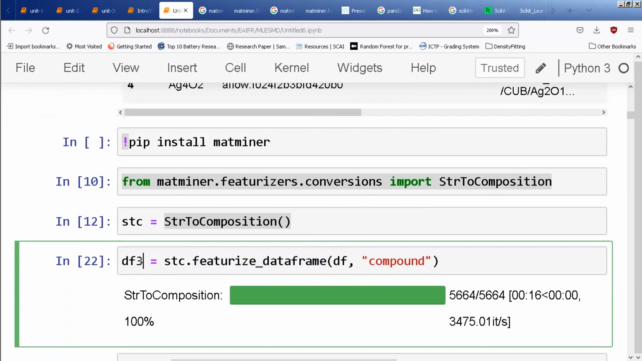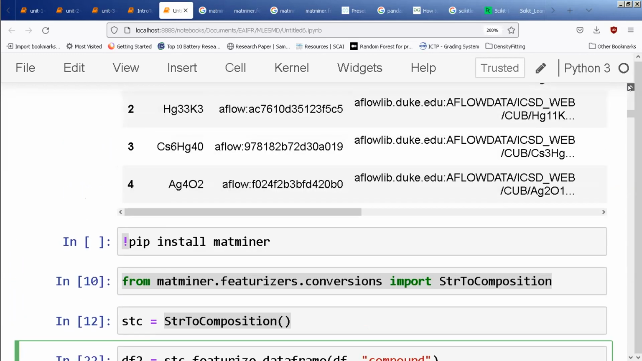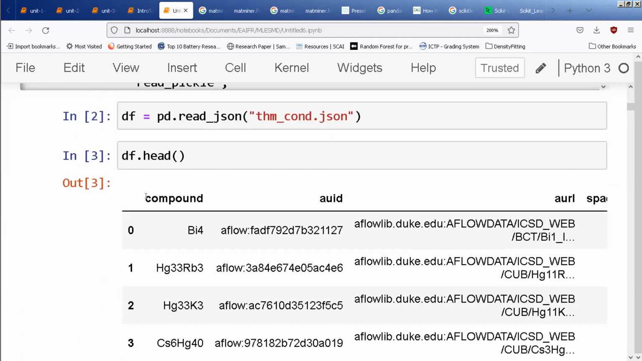And you can make it again into DF, but I'm too afraid that I may make an error, so I make it into a different data frame. So I take this DF. What this is telling it is the column that has compound. Okay, so this column has compound.